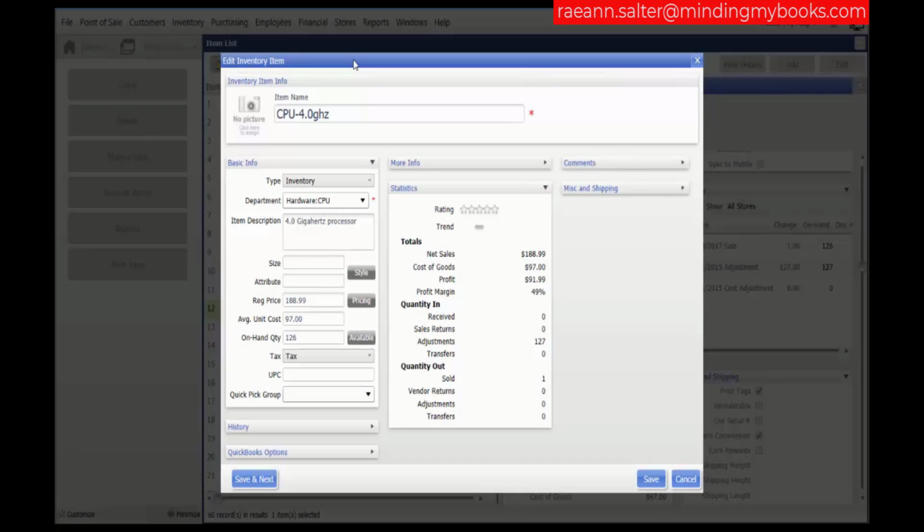Item ratings and trends provide graphical rankings of sales performance based on profit, net sales quantity, or net sales dollars over a specific period of time. This feature helps you quickly identify hot-selling items that you might want to feature and slow movers that require corrective action. Shown here is an inventory item that we've edited.